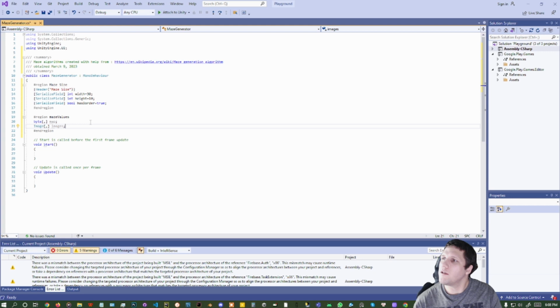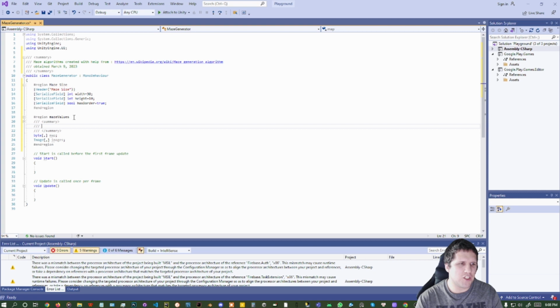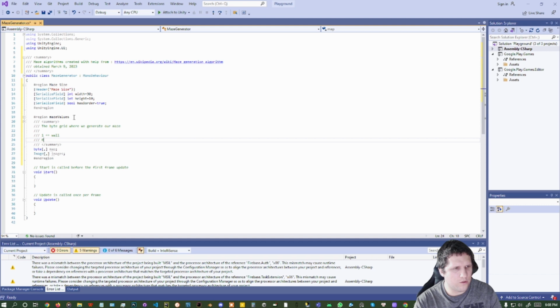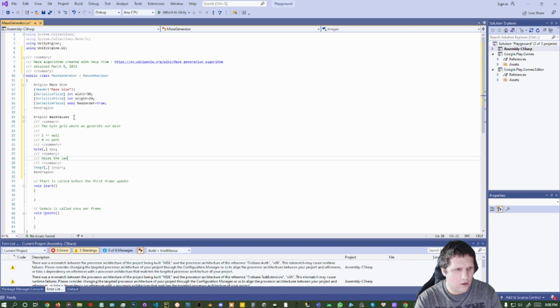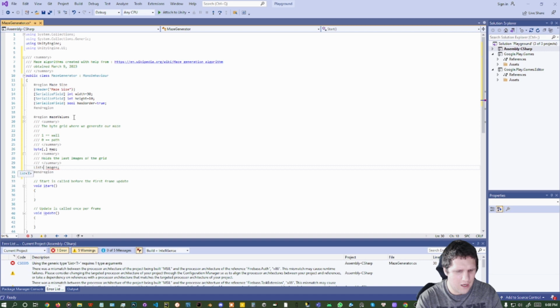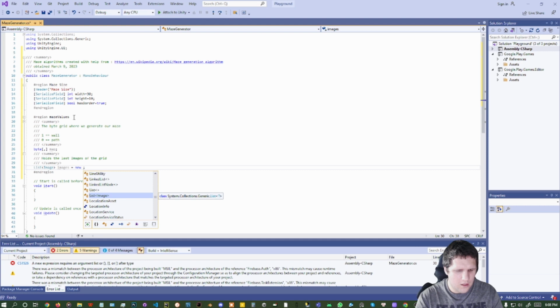And let's give a quick comment definition for these. So this will be the byte grid where we generate our maze. We then will say that 1 is equal to a wall, while 0 is equal to the path. For the images, this just holds the last images of the grid. And you know what? Instead of an array, let's just say List<Image>. And then this will equal a new list of images.